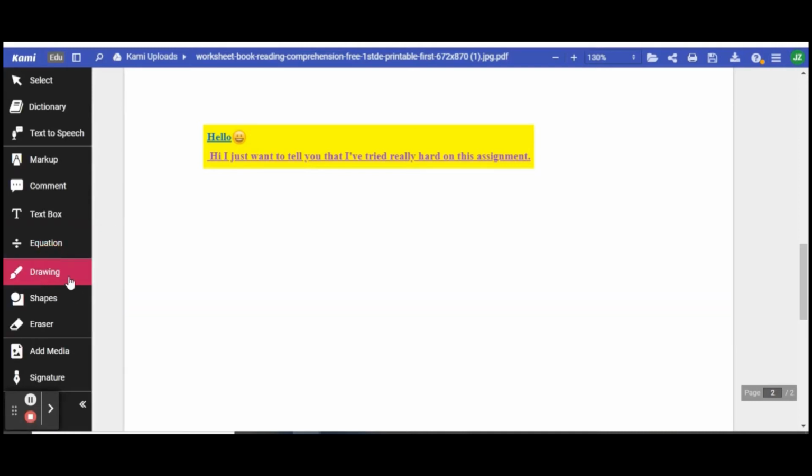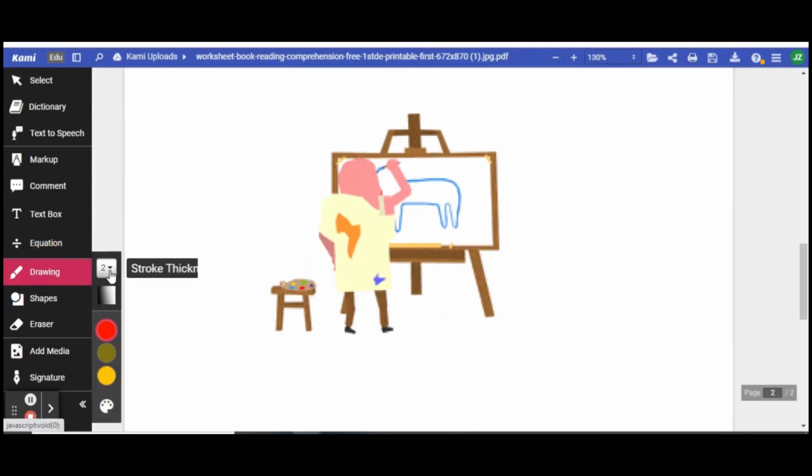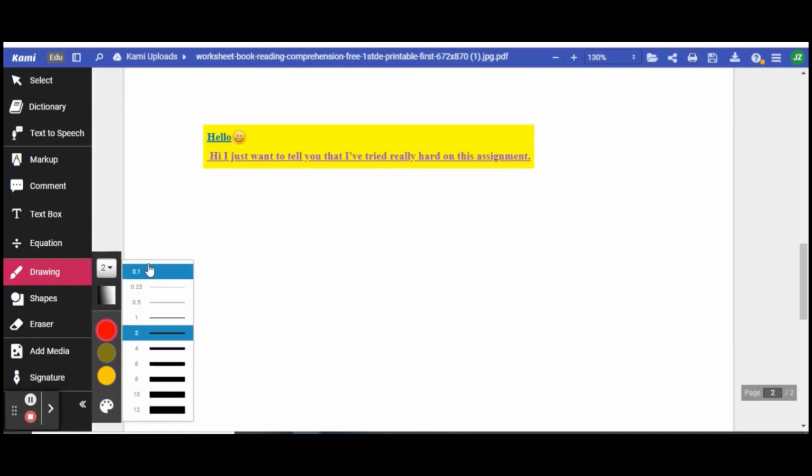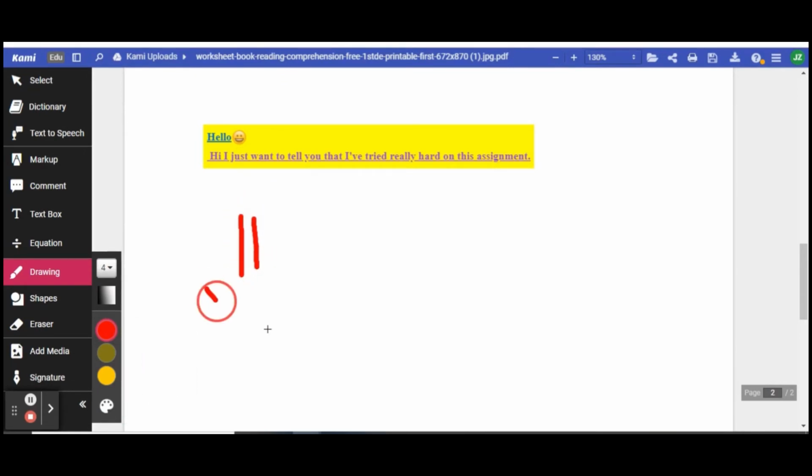The next tool is our drawing tool. Right here, by default, it's going to be at 2, but you can change how thick you want the line to be drawn or how thin you want it to be drawn. So I'm going to go ahead and go with 4, and you can go ahead and use this tool to draw.